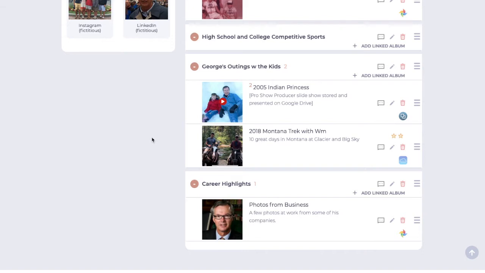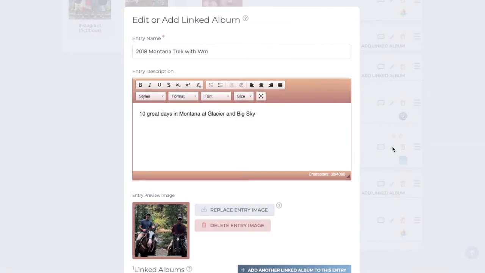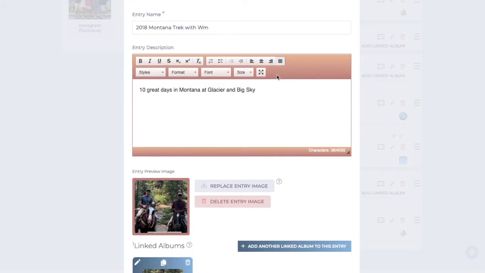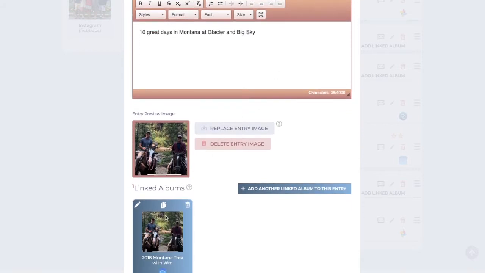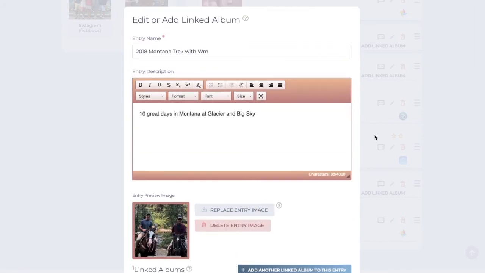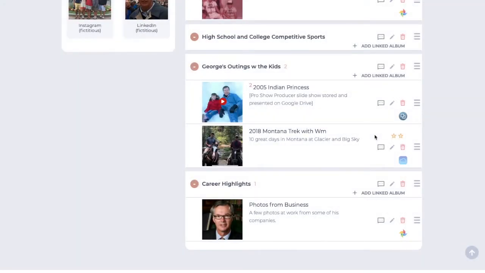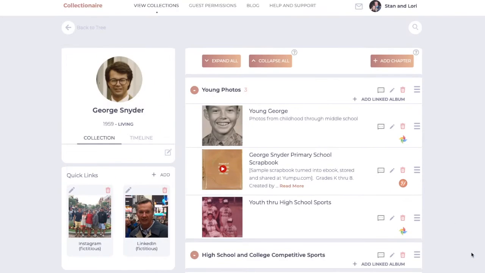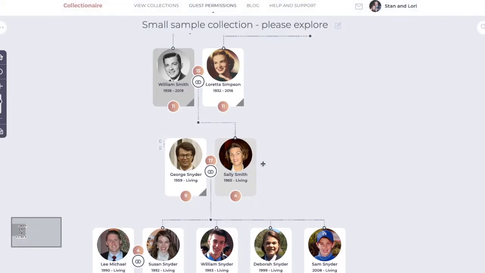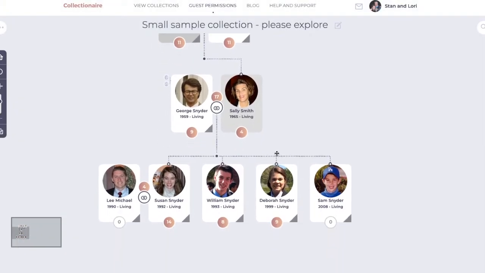Now one last fun thing we can do here is that we already have this album in George's collection. But we can click on this edit button and it brings up our edit for the entire entry here, and here's our linked album. If we click on this copy icon, we've now copied the album, and we can escape that, go to the top of the page, go back to our tree, and now click on William's Collection.